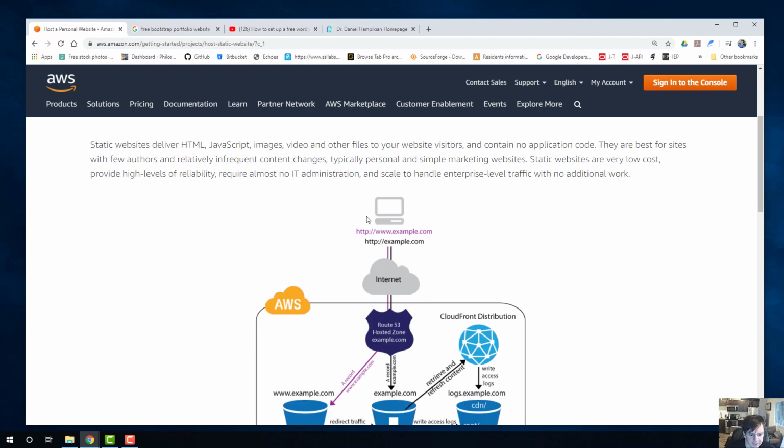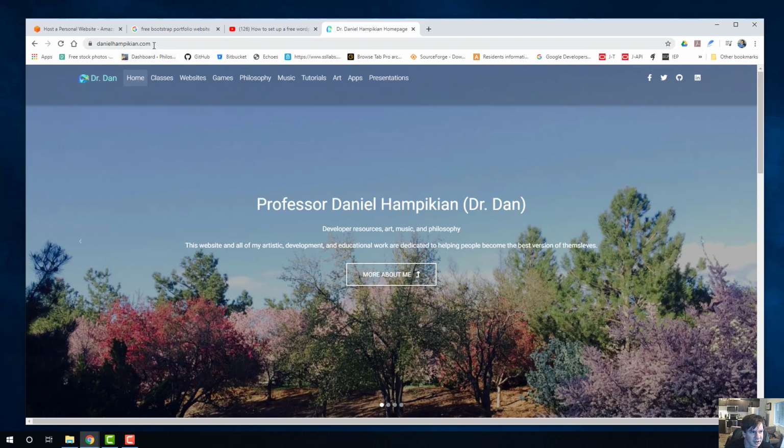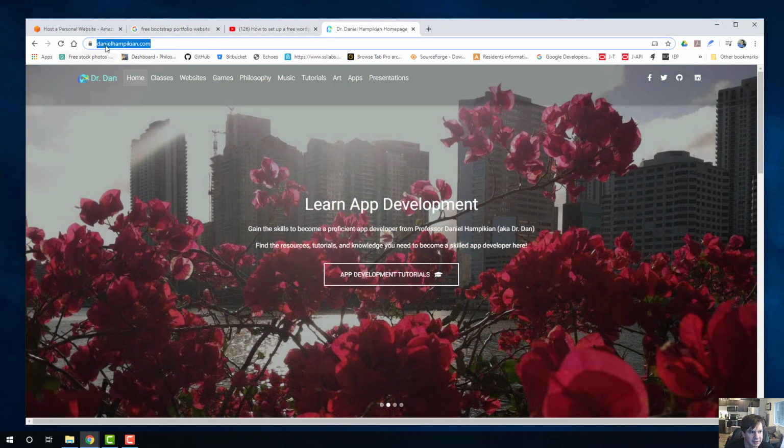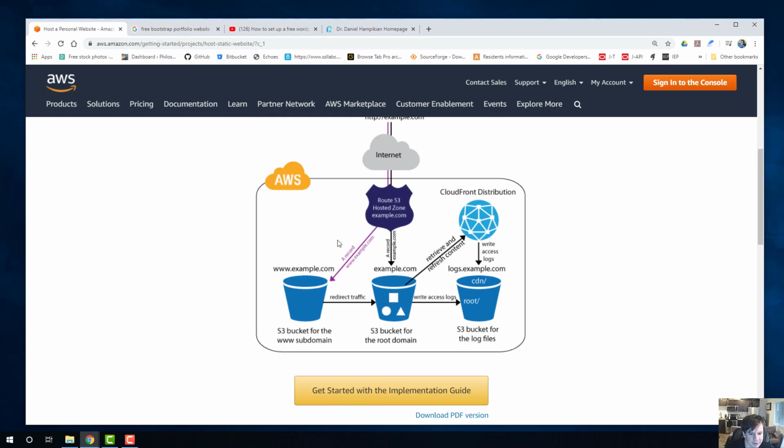The tech we're going to be using is Route 53 to actually buy a domain, a DNS. The DNS is the human readable text like danielhempikian.com that you type in to go to a certain IP address. So I can actually go to my IP address and arrive at the same place. It's just that this DNS redirects people who type in that www through an A record, example.com, to the actual location of your website, which will be in an S3 bucket.